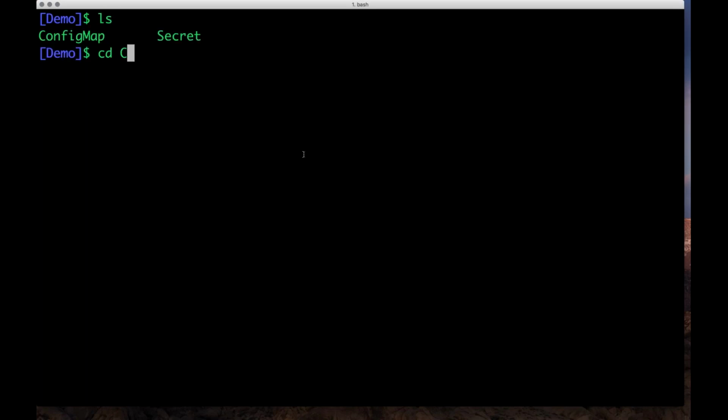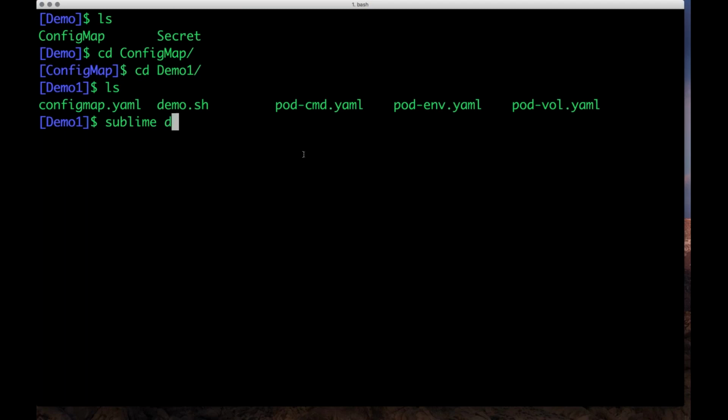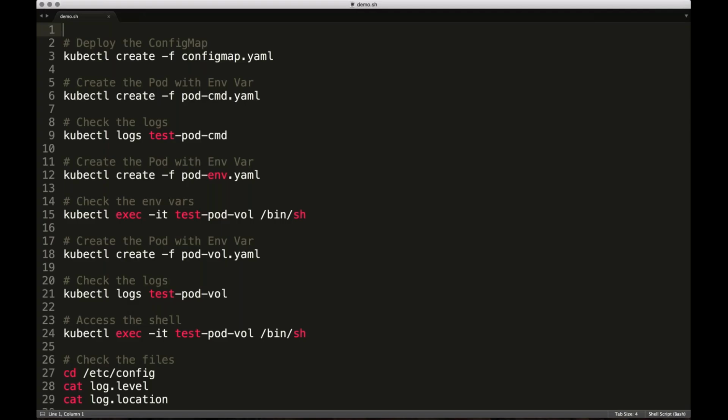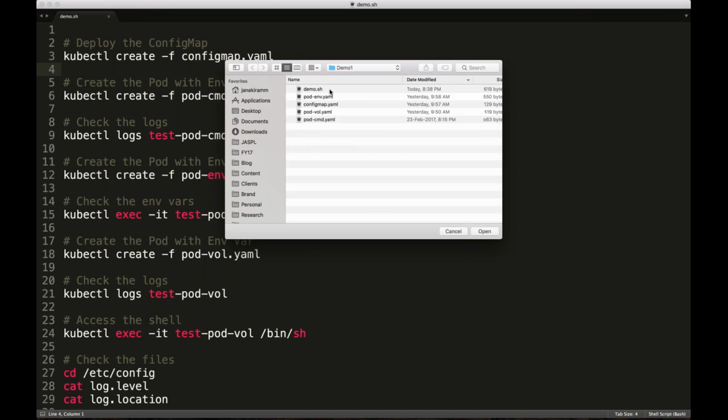And here I have a folder called config map. And I have the first demo. Let me walk you through a set of steps. So the very first thing that we are going to do is to create a config map YAML file.